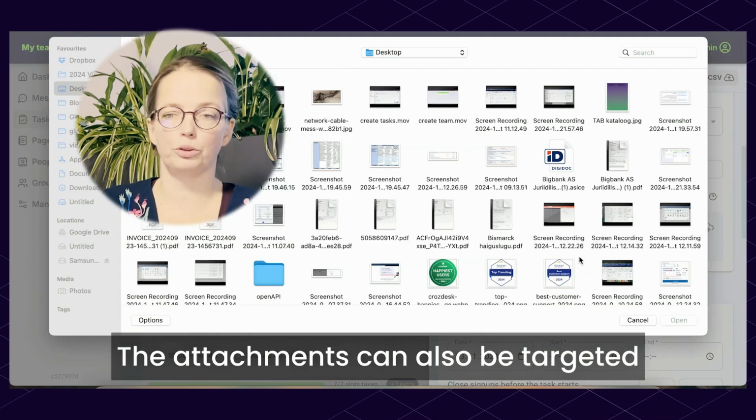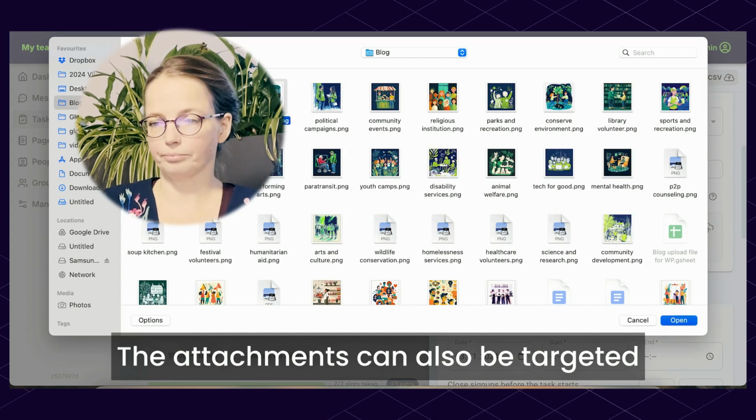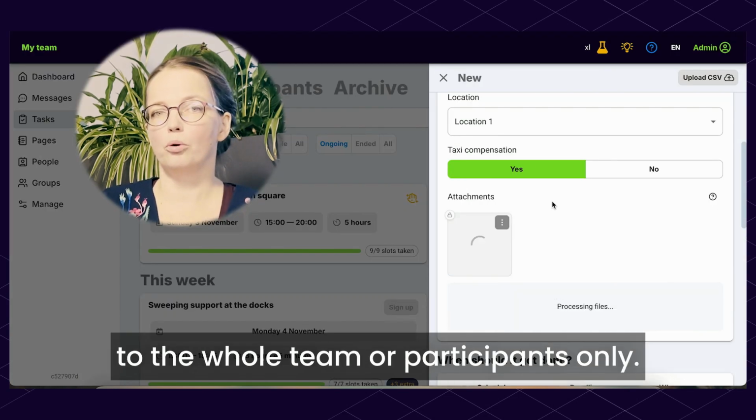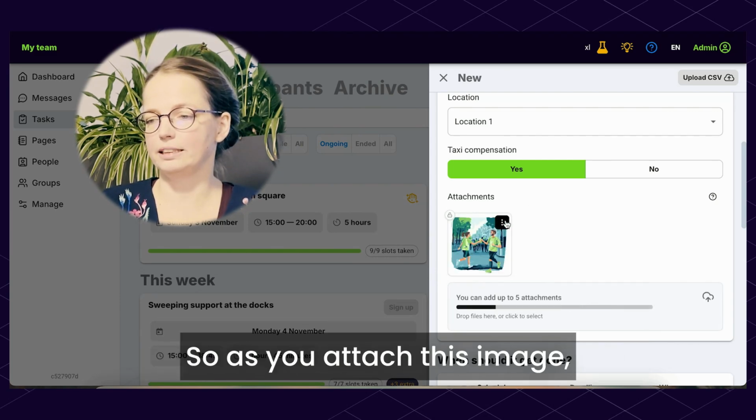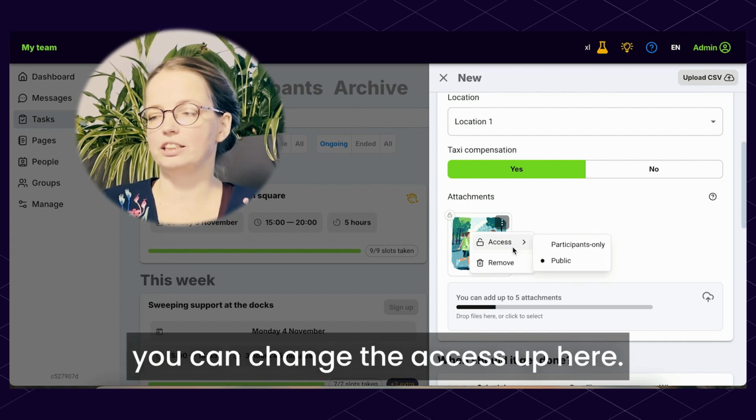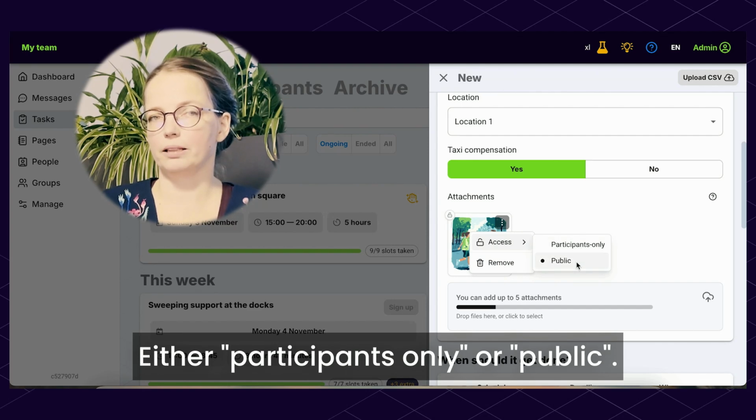The attachments can also be targeted to the whole team or participants only. So as I attach this image, you can change the access up here. So either participants only or public.